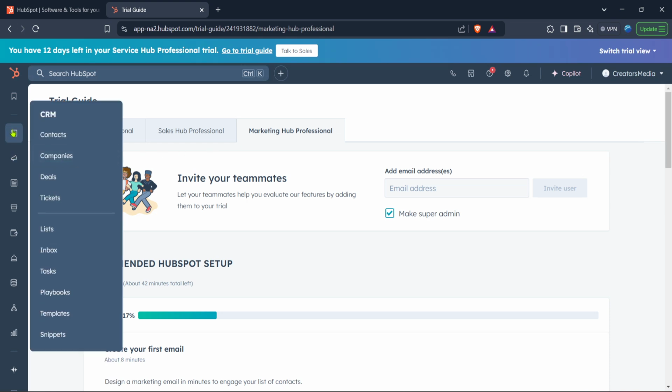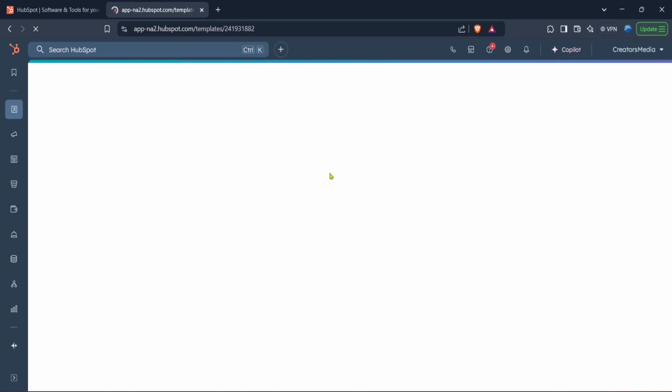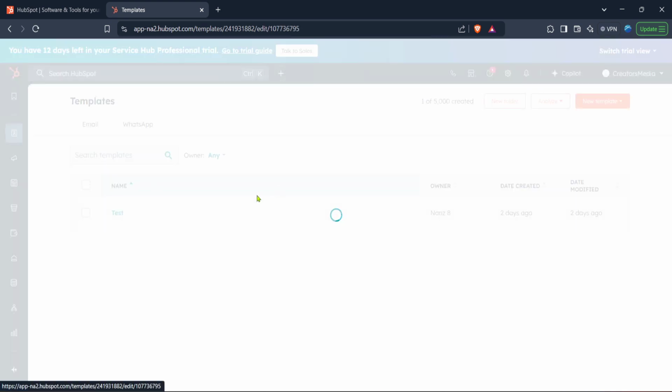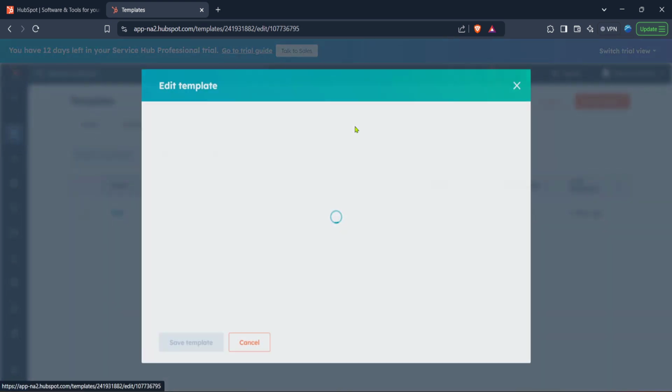Our next stop is the templates section. Hover over or click on the marketing or sales tools, as applicable to you, and you'll find a templates option. Click on this to open up your library of all the pre-made or custom templates. It's like having a filing cabinet for your automated emails and saved drafts.